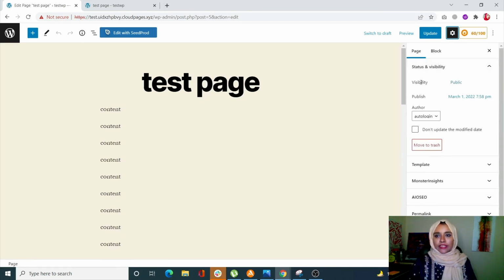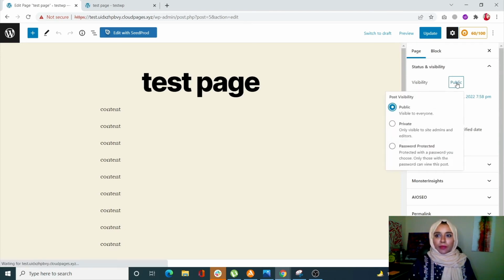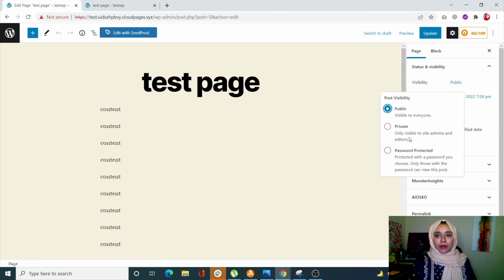From here you can see the visibility is public, so click on public. There are three options: public, private, and password protected. Now public means that everybody can see your page. Private, only your admins and your editors will be able to see your page. And password protected is that only those people with the password will be able to see the page. So I'm going to click on password protected. Now a little box will appear. Enter the password that you want.